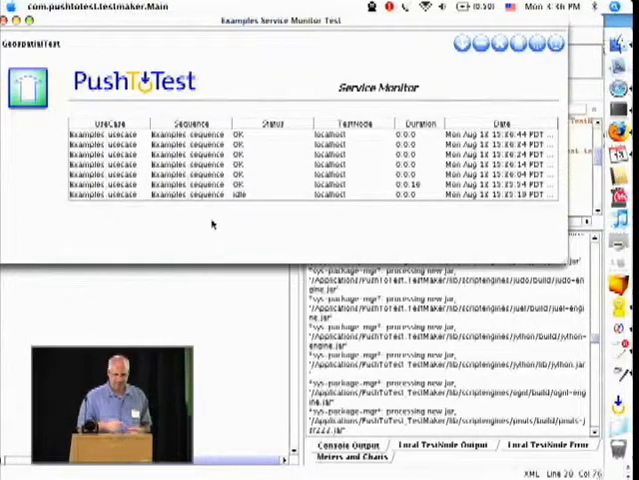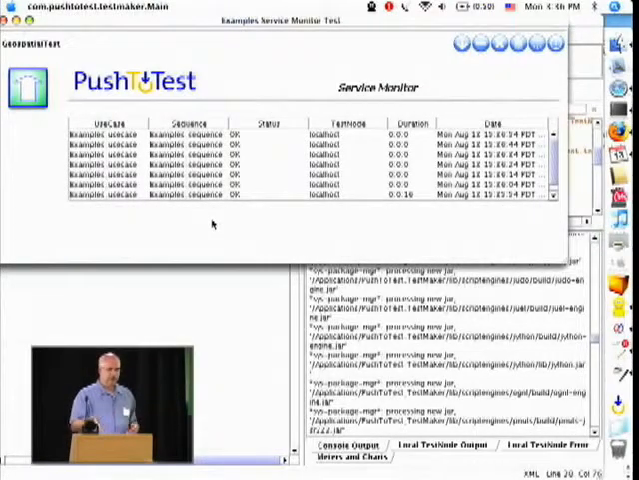icon show up. And so what we find is that many IT managers will use the push-to-test environment within their data center, and they'll keep this service monitor basically up as a dashboard to indicate success or failure of their system to meet their users' needs.